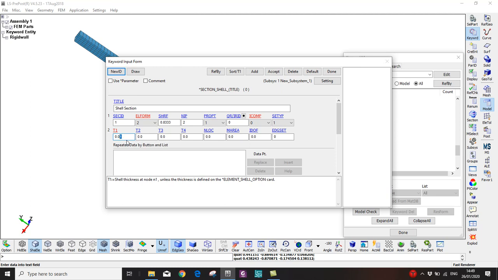5 mm, or maybe this is too small. Yeah, should be fine, 5 mm. Then accept.